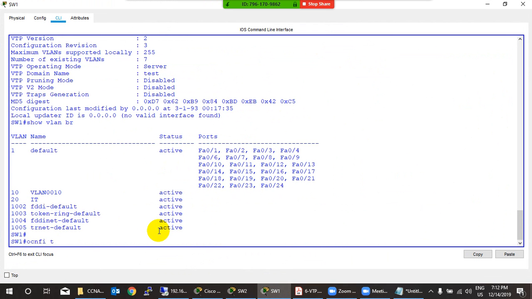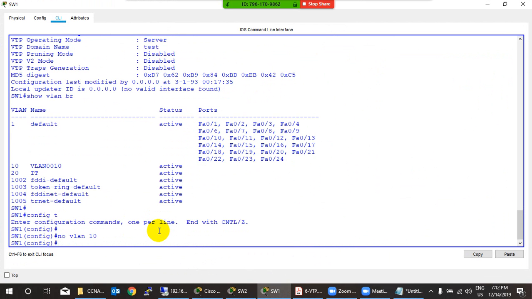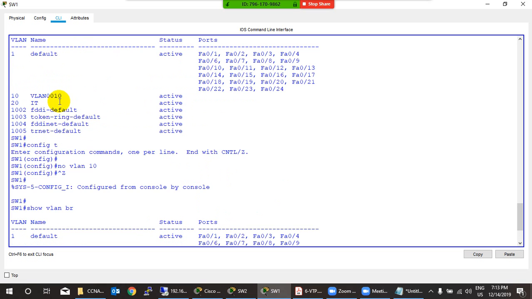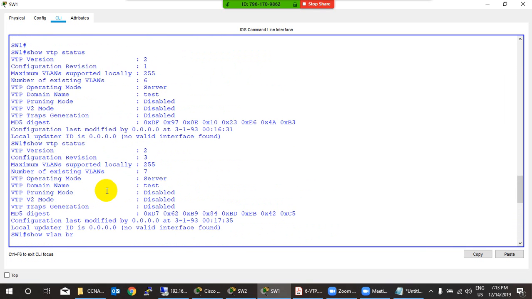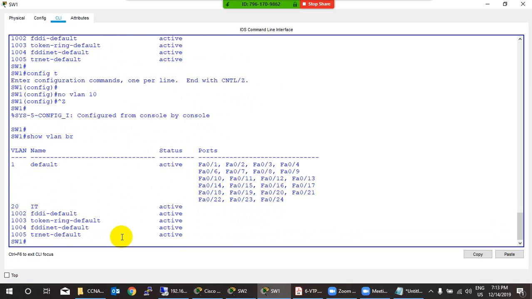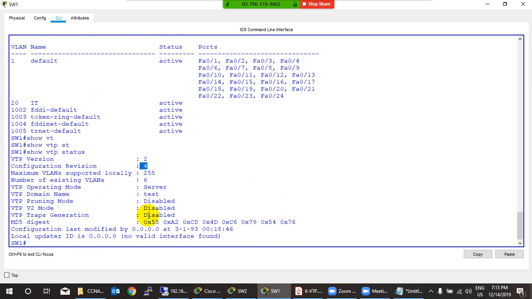Let me delete VLAN 10. No VLAN 10. I deleted the VLAN which was there before. It's not there anymore. What will be the revision number? Keep in mind the revision will become higher. It was 3 before, it will become 4. Show VTP status. It's 4 now. You have to keep this in mind: the revision will go higher even if you delete, even if you modify, whatever you do, so that the other switches can know.